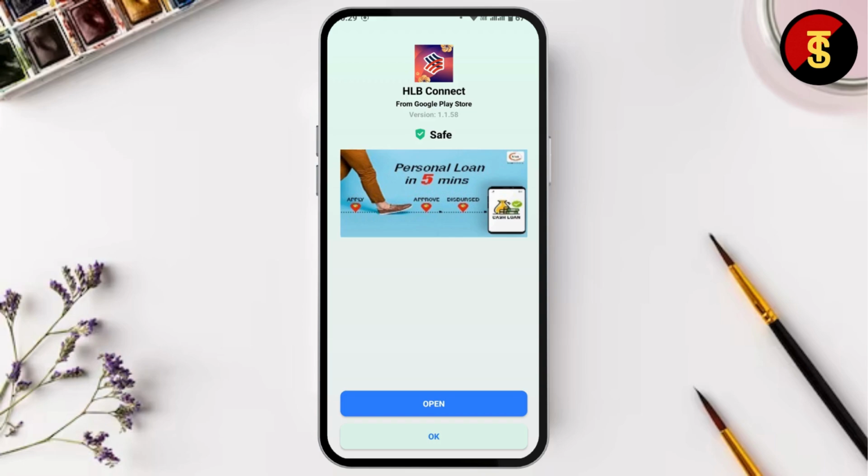And this is how you can download and install Leong online banking application on your mobile device.